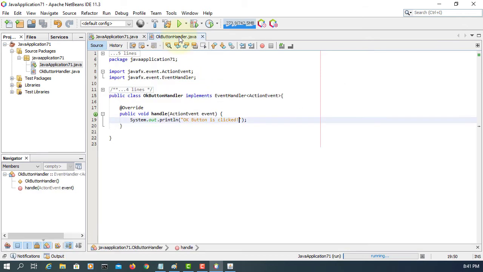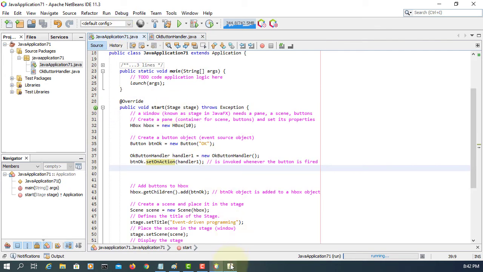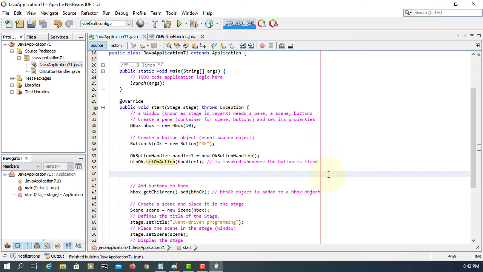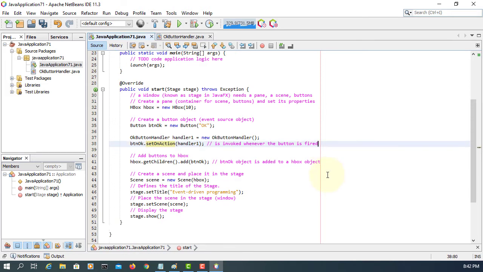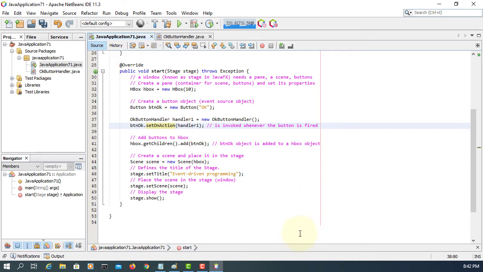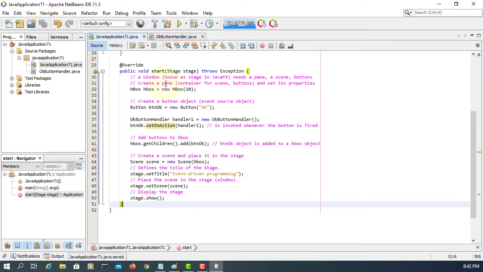So here we implement the event handler. Then we have to override the handle method, which is an abstract method that belongs to the event handler interface. How do we do that? We have to do that through the event source object called btnOK using the setOnAction method. It allows us to trigger the event source object or event object. So that's how we implement it. We can say that's how we do event-driven programming.